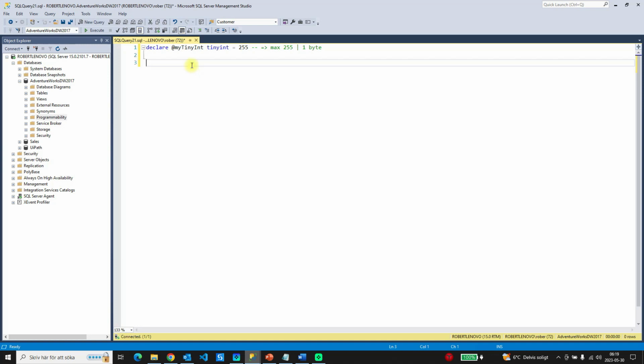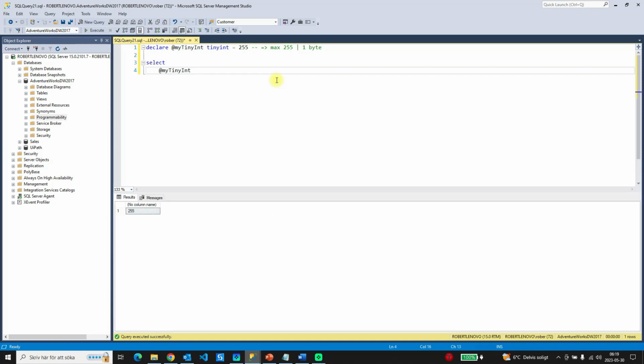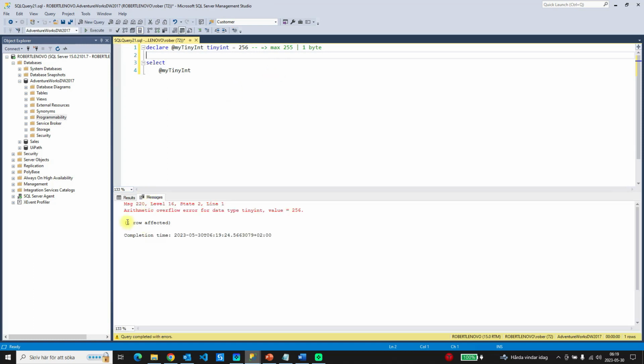So what this means is that the maximum numeric value that we can store in a tiny int variable is 255. If we select my tiny int here, we get 255. And what if we change this so we say 256? Now when we try to run this, we get an arithmetic overflow error for the data type tiny int, the value 256, because the maximum value that we can store in a tiny int is 255.